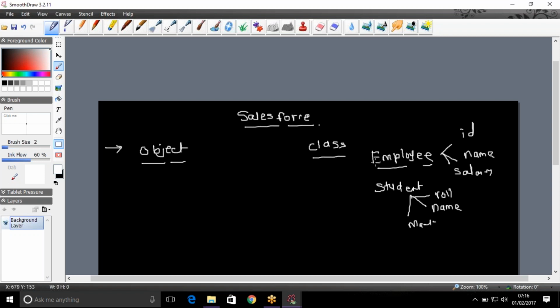Absolutely. Okay. So the concept of object in Salesforce is very similar to class. Object is nothing but it holds data. So it is equivalent to class in any object oriented programming language. Employee, student, these will be examples of objects, right?